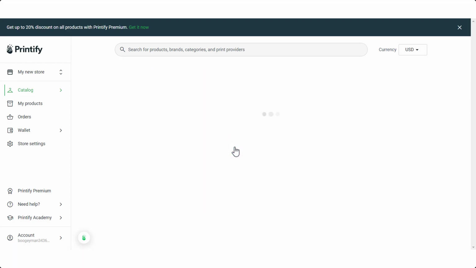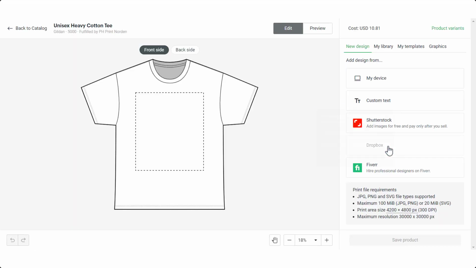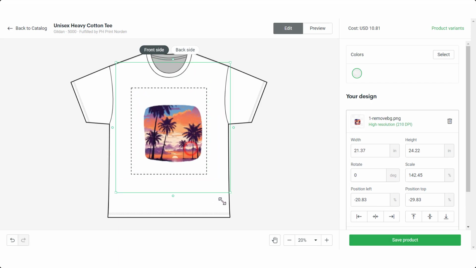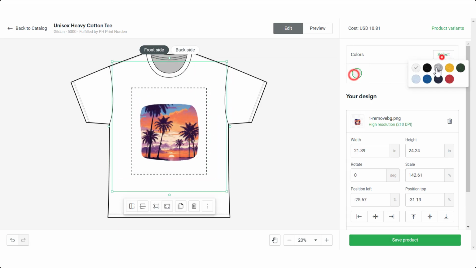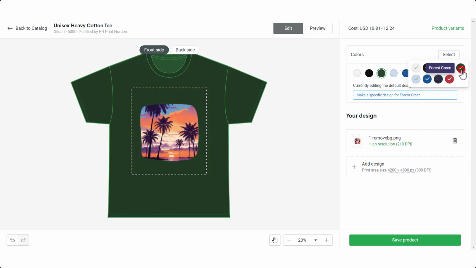Scroll down a bit and you'll see a t-shirt mock-up. Click on it to select it. Now you have the opportunity to choose your preferred print provider and click start designing. From here, you can click on my device to upload your design. Feel free to move, scale, and tweak it as you like. If you want to choose different colors for your design, you can choose from the available colors, but I recommend you limit the number of colors to 4 or 5 maximum. Too many choices can overwhelm customers and leave them unsure.